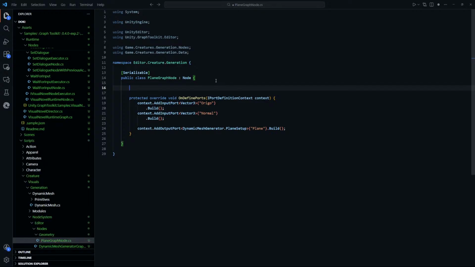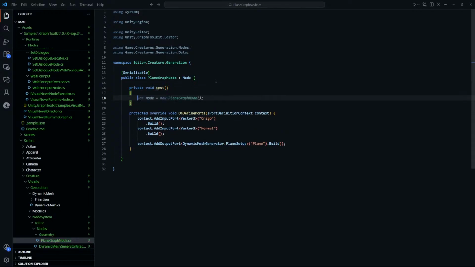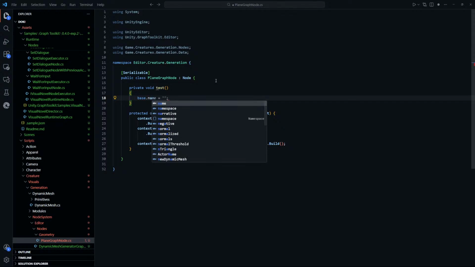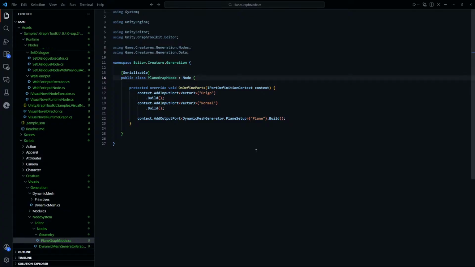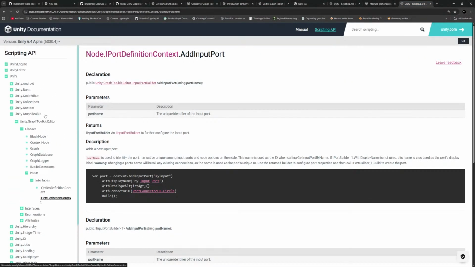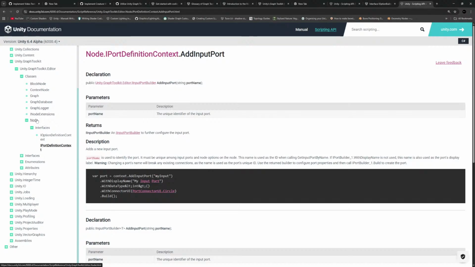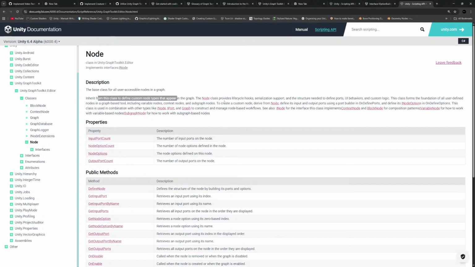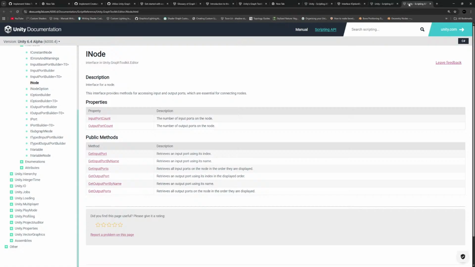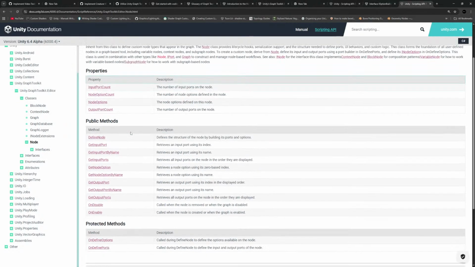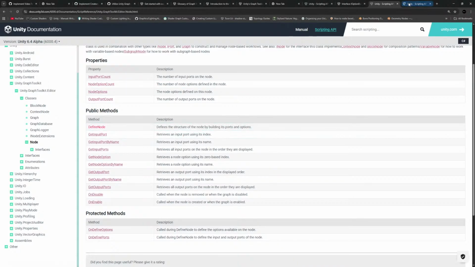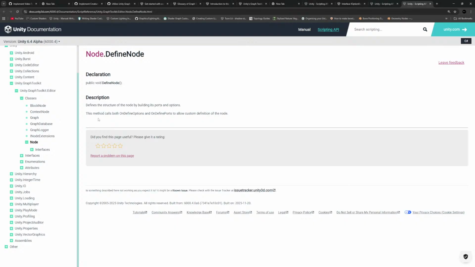Base dot. Better luck just trying to find it here. Classes, graph node. UI behaviors, custom logic. INode. Find node. Ports and options.